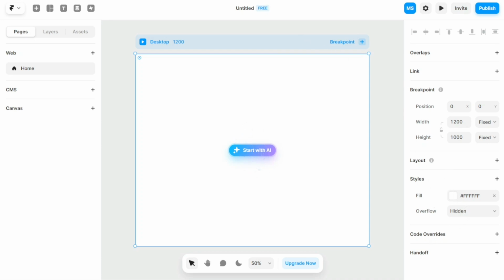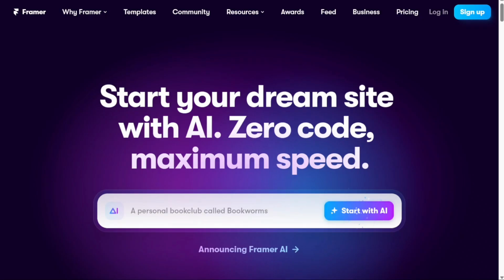In this tutorial, we'll walk you through the essentials of using Framer, including the process of creating a website using AI. We have a lot to cover in this video, so let's get started with the tutorial.